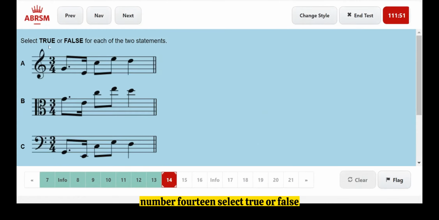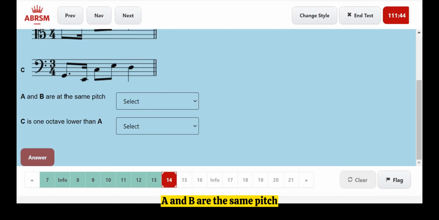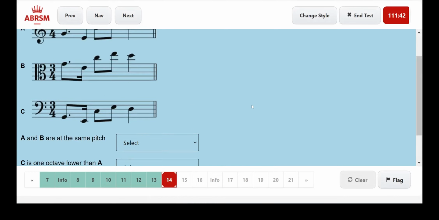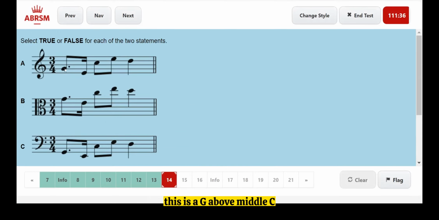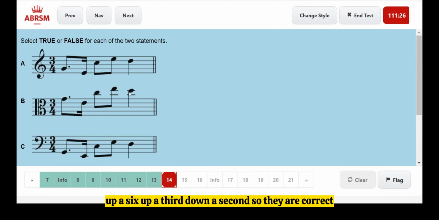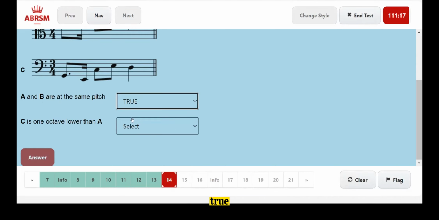Number 14, select true or false for each of the 2 statements. A and B are the same pitch. This is a G above middle C. This is also G above middle C. Then we check the interval, down a third, up a sixth, up a third, down a second. So they are correct. True.